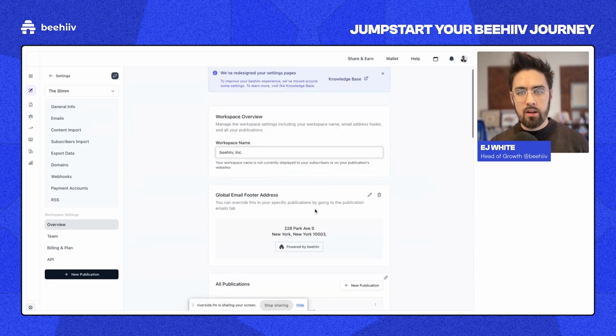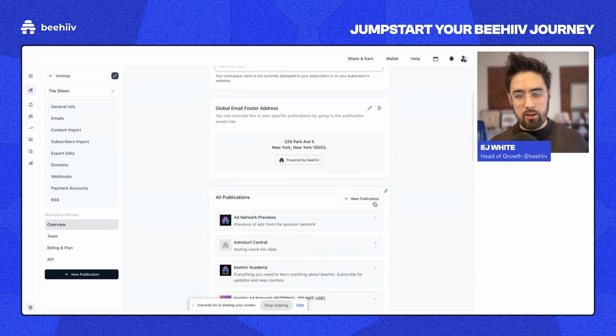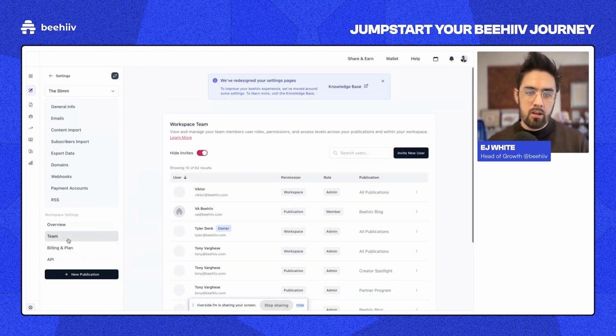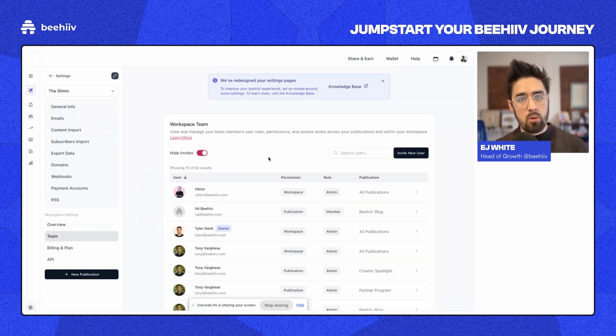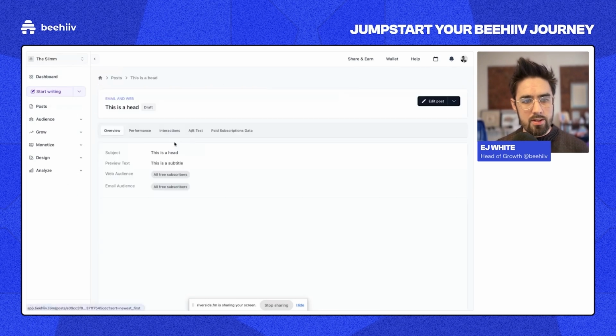Obviously, we have a ton. When you start out, it'll just have that one, but then here's the option for adding a new publication. Under team, if you do have a team that you work with, we have a ton of features for working collaboratively. I don't think I covered it, but we'll go back here for one second.